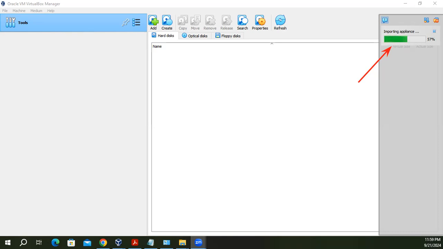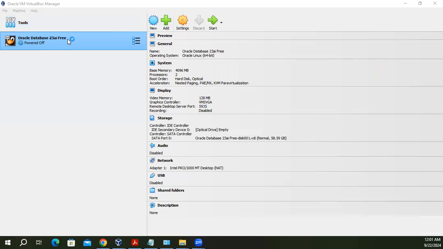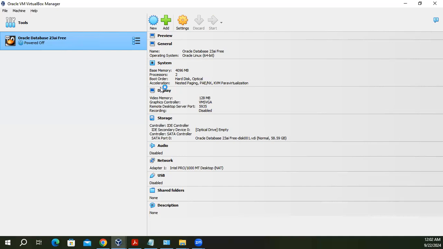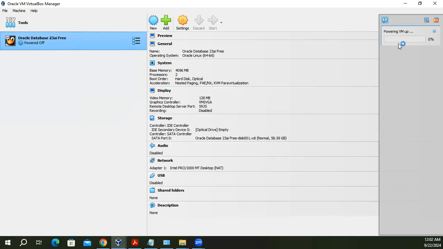It is 57% imported now. So we see here the Oracle database installed version of the virtual machine already there. How to start is very easy. I just right click and then I can start. And that is it. It's powering up. We see here once again.